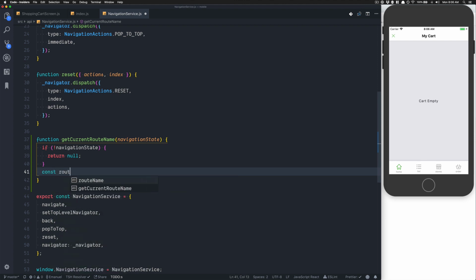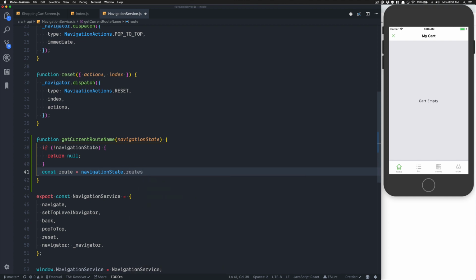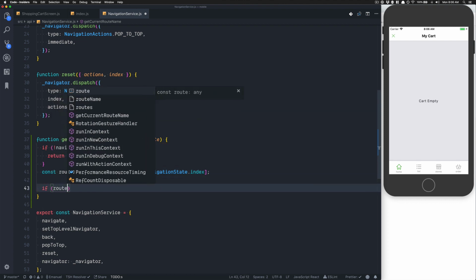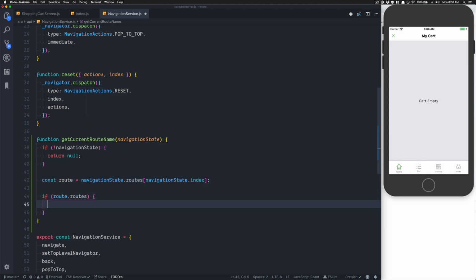After that, I want to get the route of my navigation right now. So we're going to say navigationState.routes. This is the way it works. Inside the navigation state, we have access to the index of the route, which is going to be a number. So we're going to say if we have a route that has routes, that means we have routes inside the route.